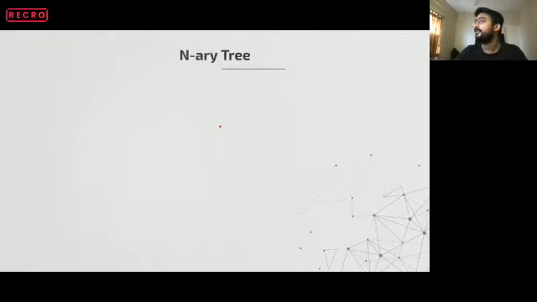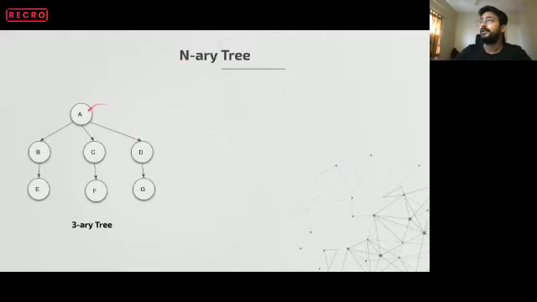So let's look at an array tree. What does an array tree look like? This is an example of a 3-array tree, where every node can have at most 3 children. Let's say A has 3 children, B has only 1 child. None of the nodes can have more than 3 children, so it's a 3-array tree.